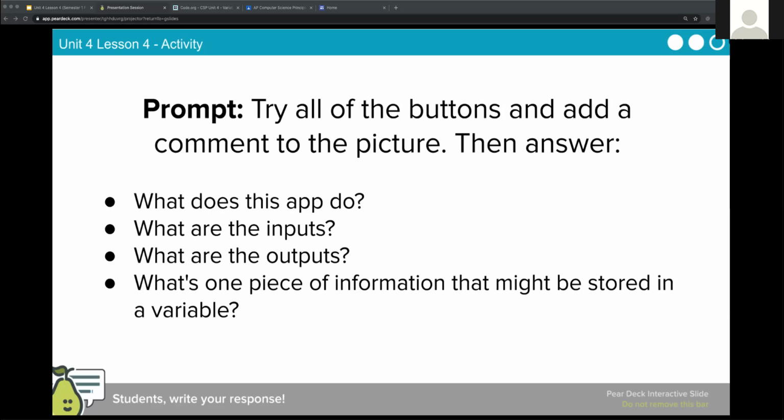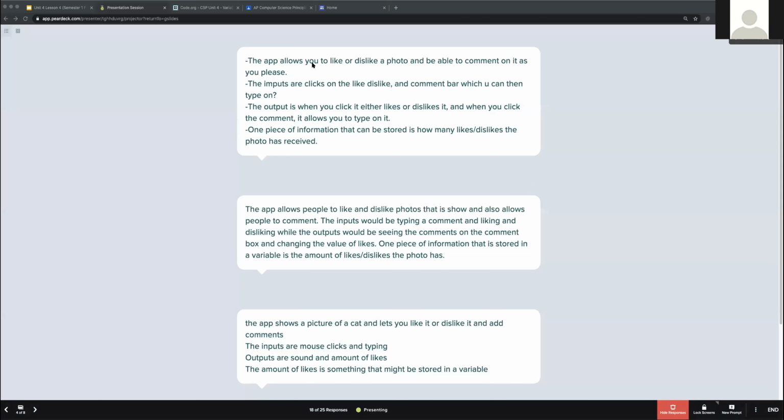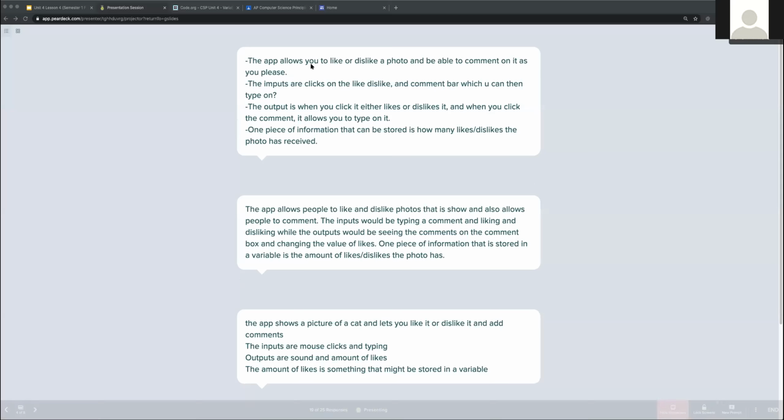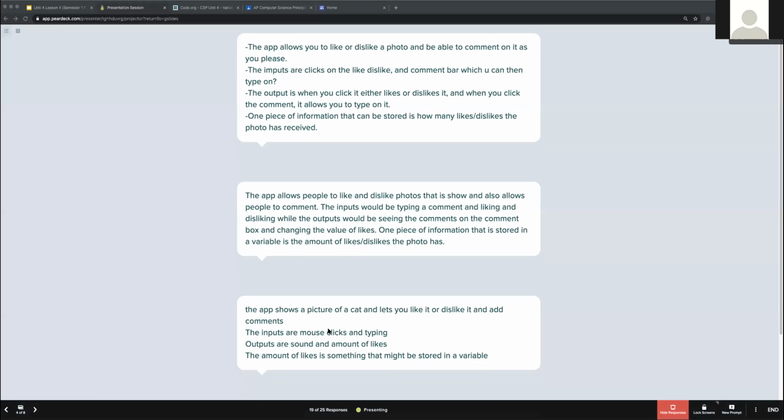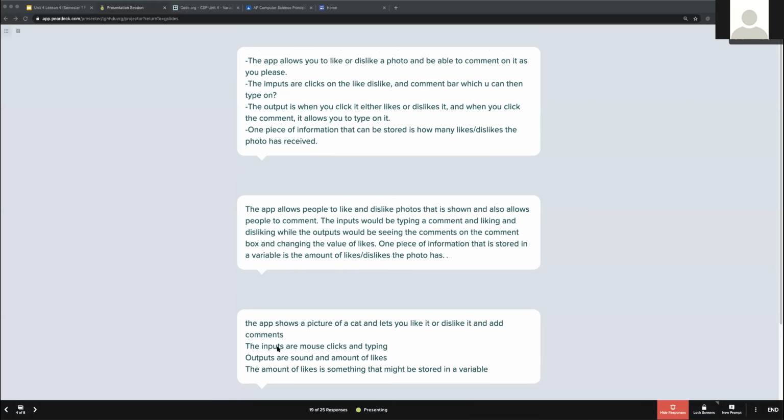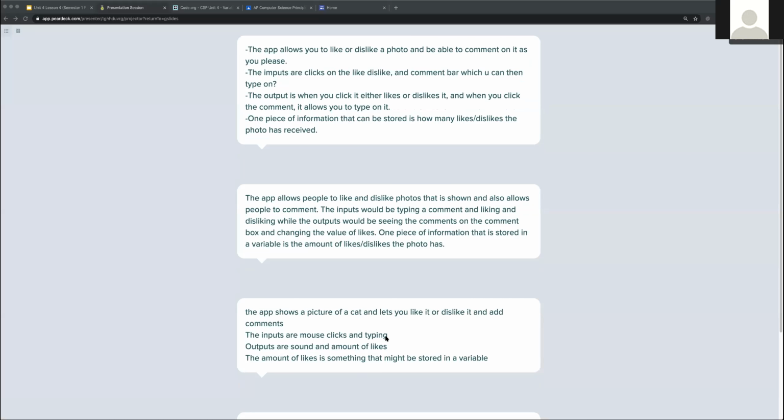So one of the questions was, what does the app do? And a lot of you mentioned that it shows a picture, and then it allows you to like or dislike and to be able to comment. So that's absolutely correct. And then the next question was, what are the inputs? And so this person summarizes that the inputs are mouse clicks and typing. So you can click on the like and dislike buttons, and you can click on the comment button, and you can also type in a comment into a text field.